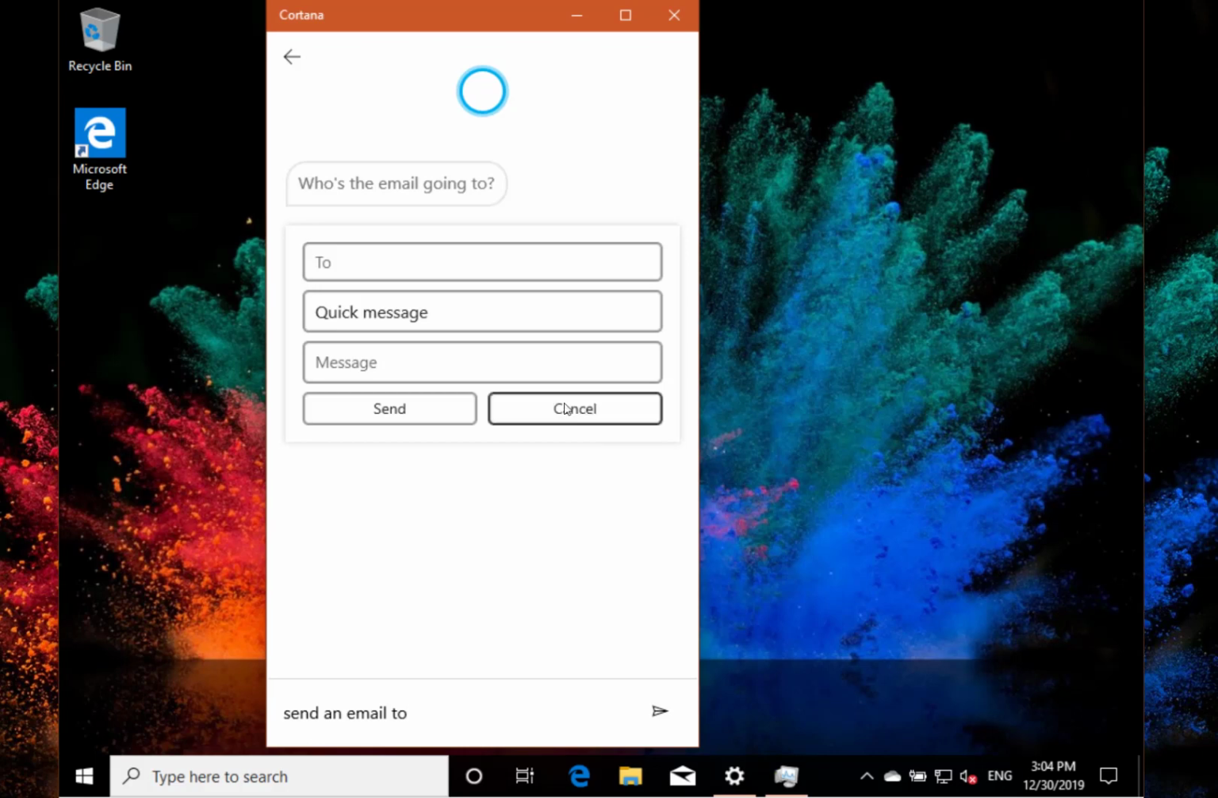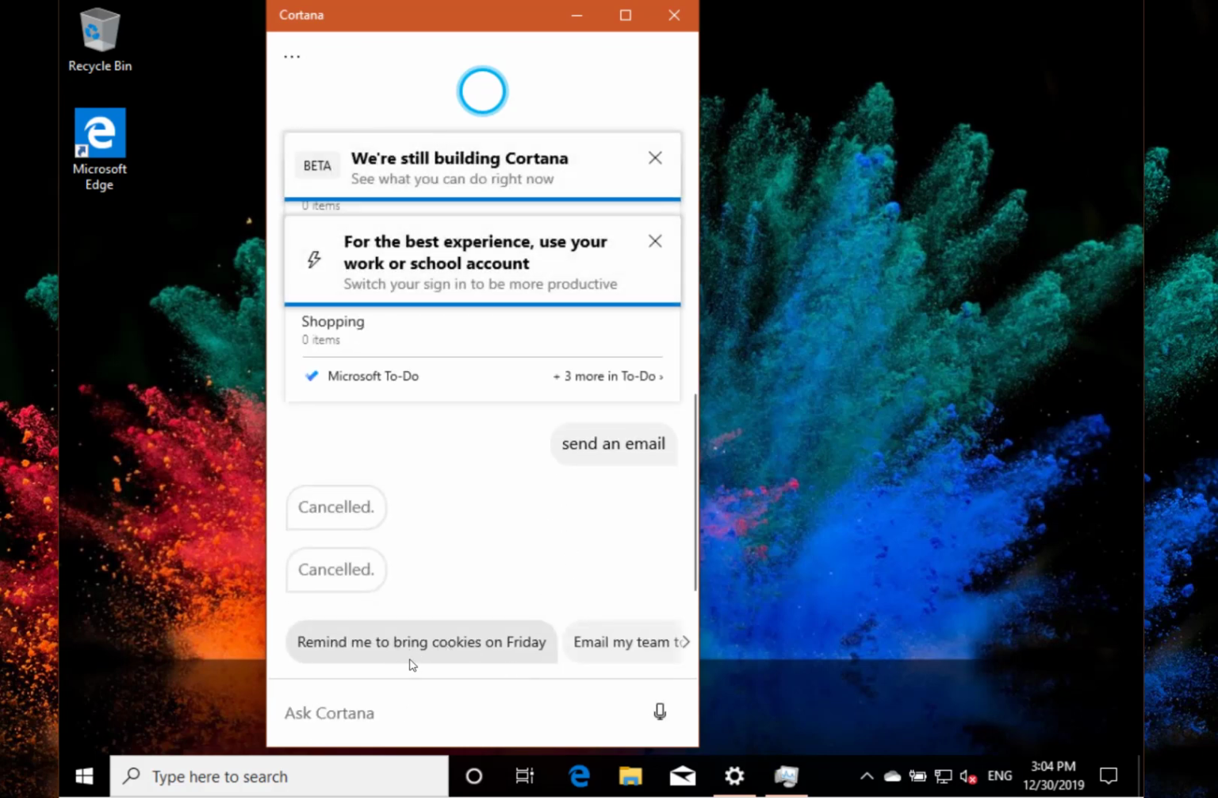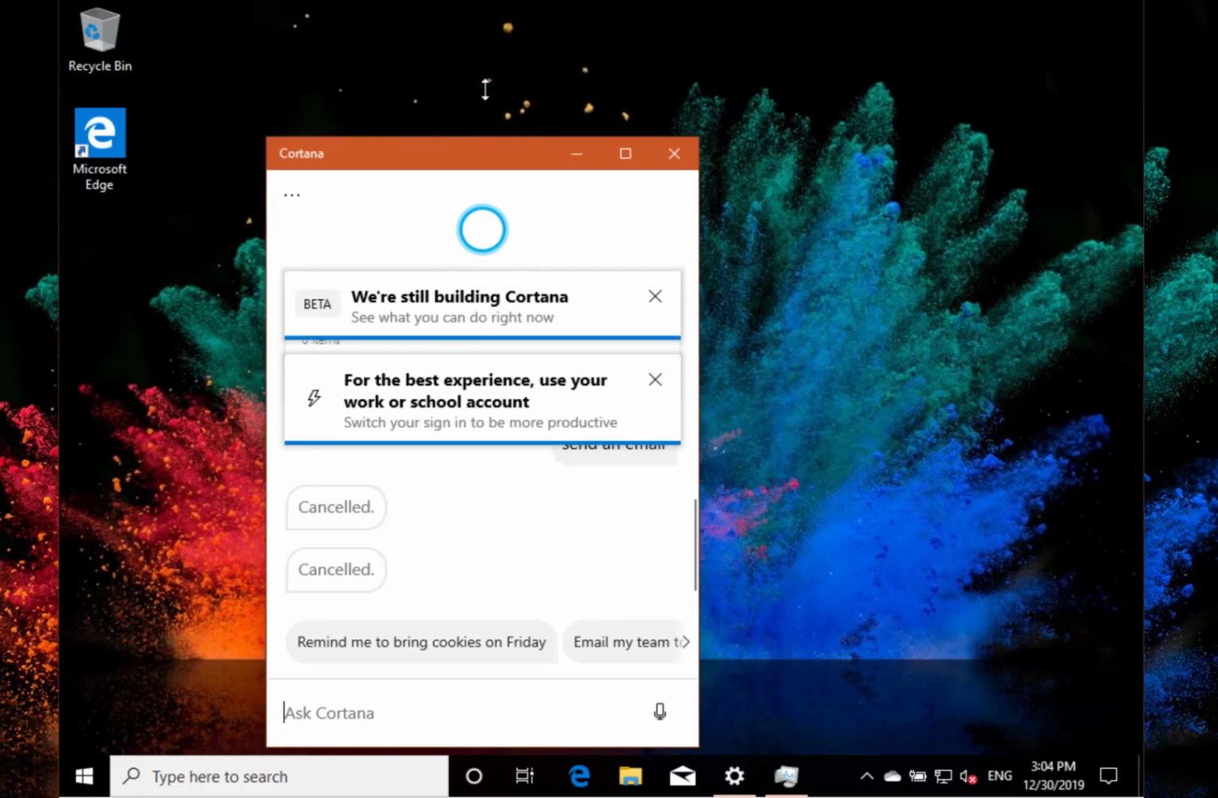But you can do things like check my email, there's some examples, reminders to bring cookies on Friday, email my team. It's got Microsoft To Do integration, all the trivial stuff like the jokes and things like that have gone, even the weather has gone on current builds. And of course you've got this new look app as well, which is resizable, and you can drag that around, place that wherever you want.